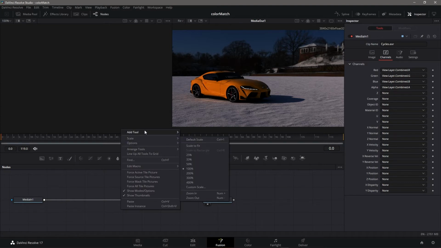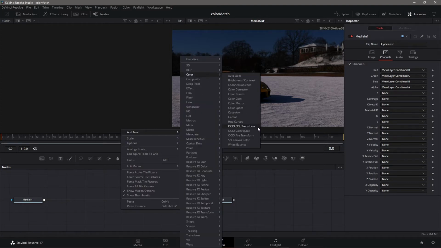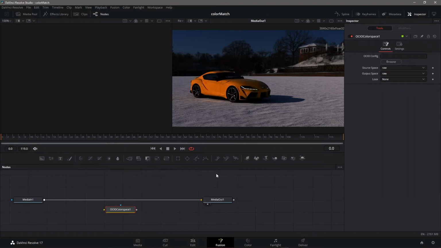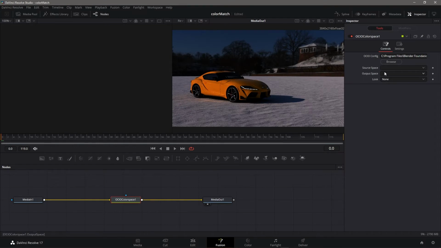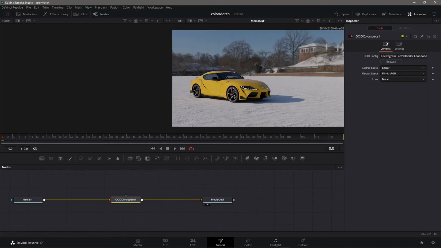In between here, let's add a tool, color. And we want to do a color space, hold shift, drag it in. Now in the color space, we have to browse to our color space. So I'd pop open there. Now I'm already here. You want to go to your Blender Foundation, whatever your Blender numbers are, data files, color management, click on the OCIO file. And we want to do source space is going to be linear, and the output space is going to be Filmic sRGB. So there's your Cycles Filmic right there. Okay.